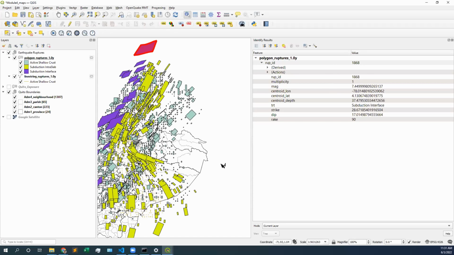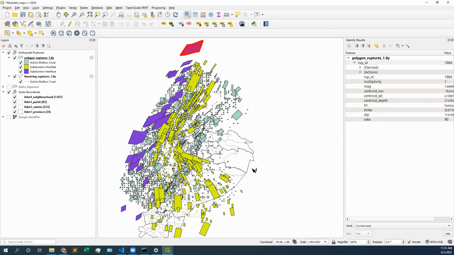But remember that there is also a table to this output. First output of the event-based risk assessment done. So we have seen the ruptures. Quite neat. Now we're going to move on. I'm going to go back to the plugin.